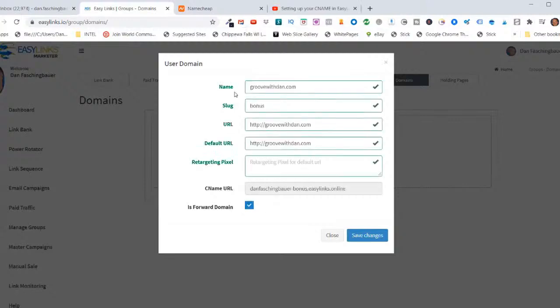Alright, so my domain name is groovewithdan.com. You have to put in a slug of some sort. This could be anything. It could be bonus, it could be profit. It doesn't matter, but this does get put in your URL as shown down here. And then you actually have to put in the true full URL of your domain. So in my case, it's going to be http://groovewithdan.com.